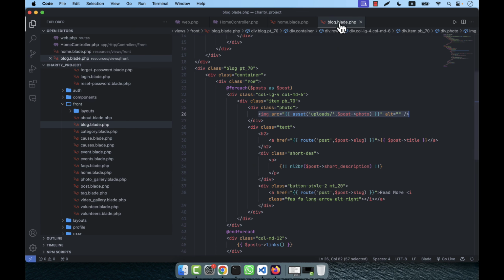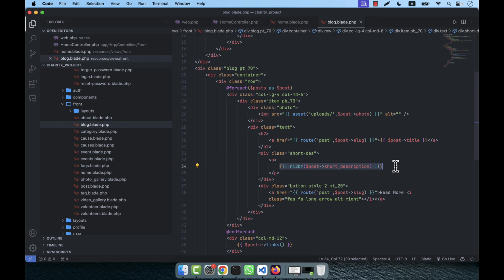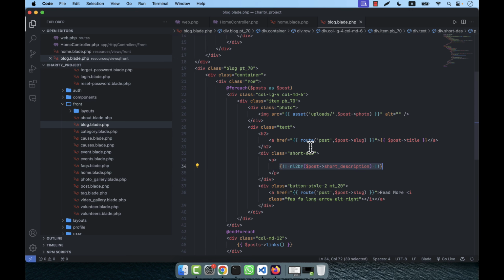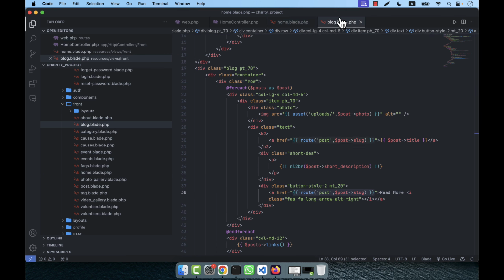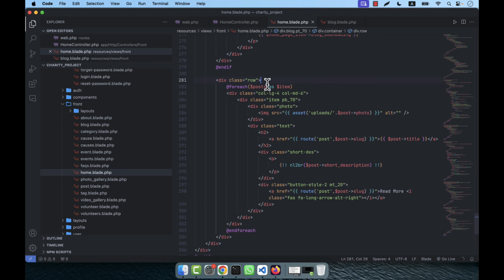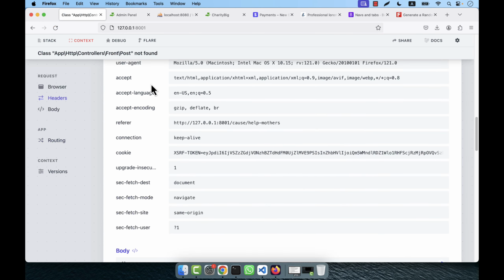This is my post photo. This is the anchor of title. So here this is the post route of slug and title, and then this is the short description. In my case this is short description, and this is the anchor link. So I am going to put the anchor link here, and this is read more and read more, that is okay. So now if I go to the home, refresh, you see post not found.